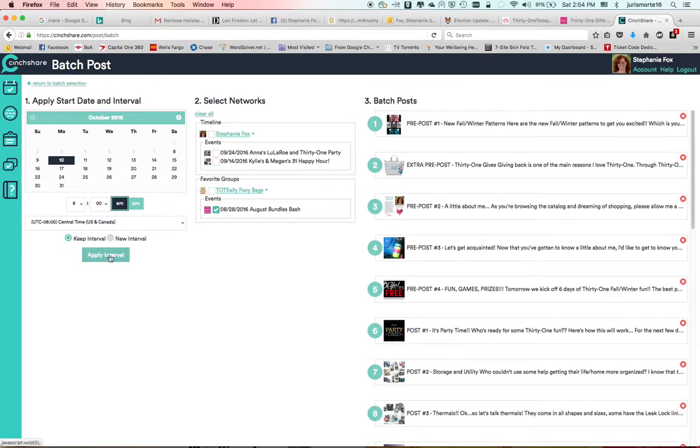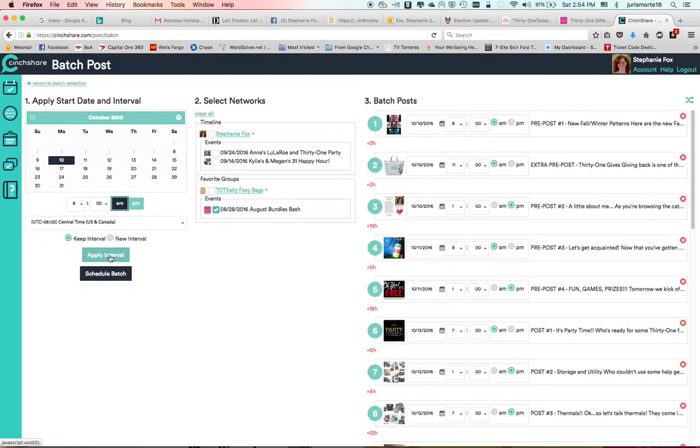Once you are done with all of this, you just click on apply interval, and you can see now the interval is applied. Oh, I forgot about that before. That was an extra step I forgot to do before. Now, in addition to deleting, you can see where the interval is.